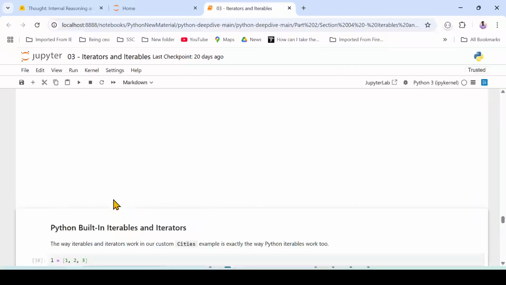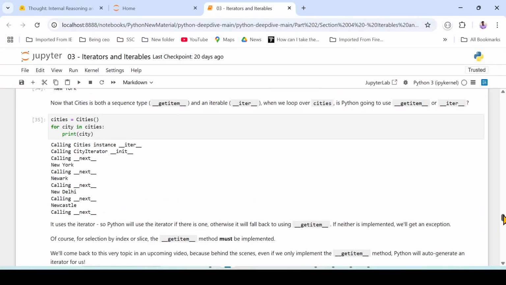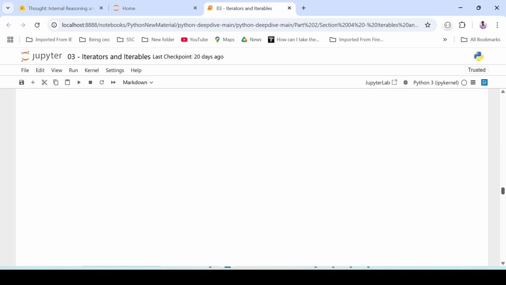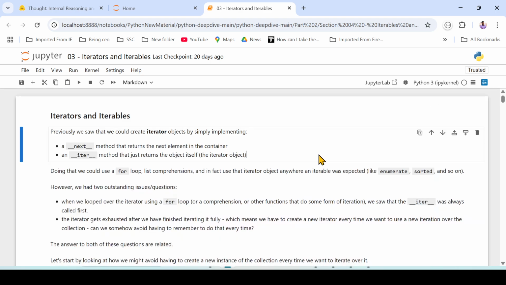So now we know about the list, the sequence type and the non-sequence type. Both sequence types and non-sequence types have their iterator class. And yes, this is all about the iterator and the iterable in Python.